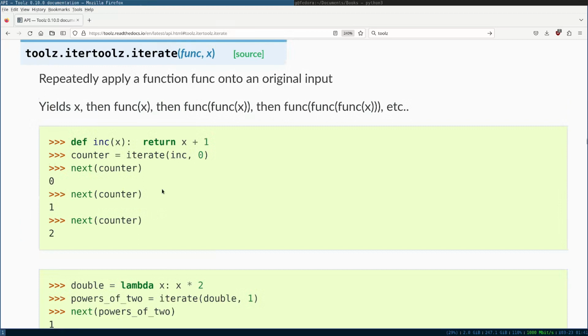Let's carry on. Okay, so the next one is iterate. What this does is it takes a function and something. And it looks like it's going to pass this something into this function, and then it's just going to keep doing that over and over again. As you can see, it yields x, then function x, and then function of function x. So basically it's just going to keep calling that function on the result of the previous call. Anyways, let's take a look at how that works.